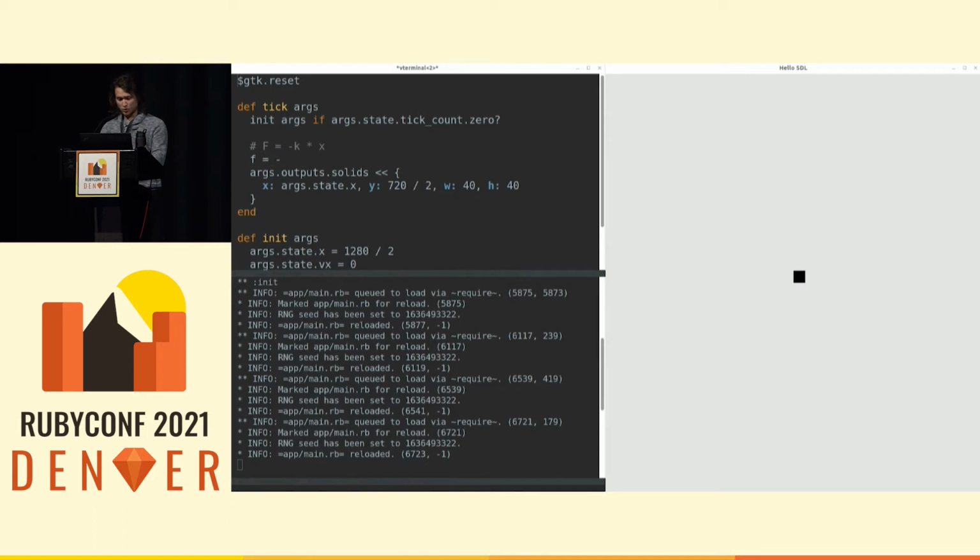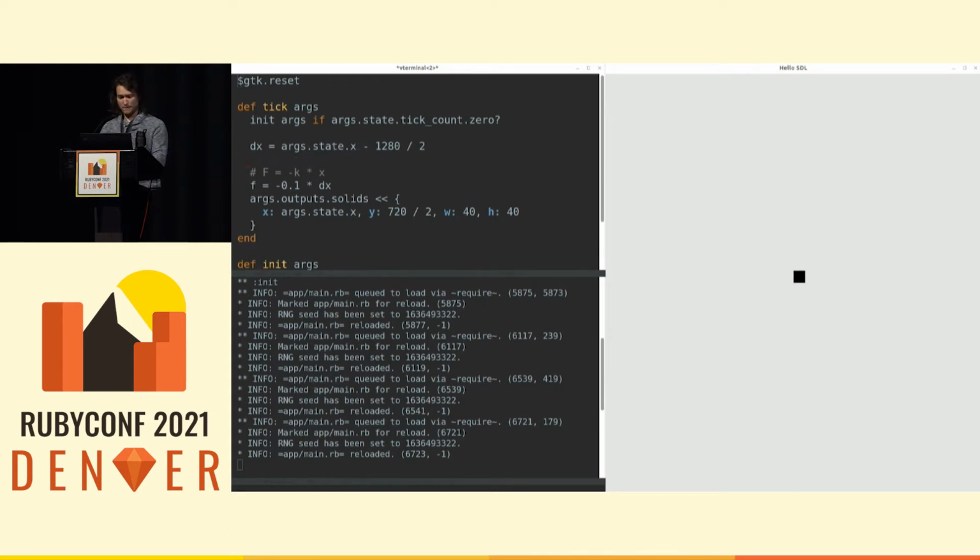And so we'll just use, and I'm cheating a little bit here because I know I tested this out earlier, values that work. So for dx, I'm going to use the center of the screen here. So that's 1280 over 2. And then we're looking at the displacement. So our args.state.x minus that is our dx here.